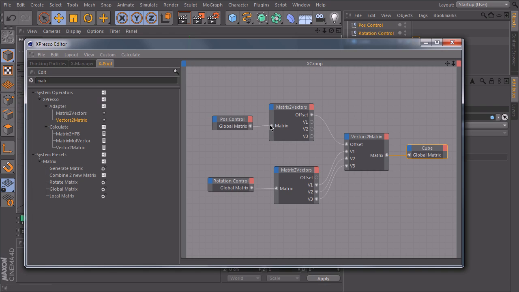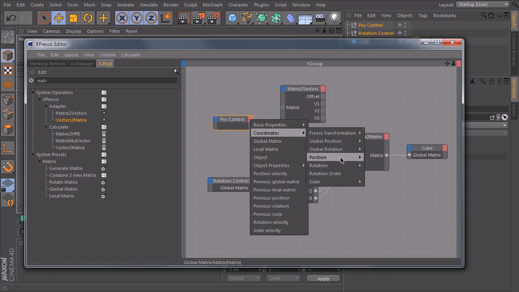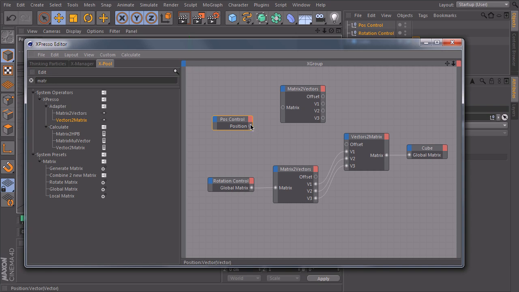So what we've done now is, we took the position of our position control and the axis alignment of our rotation control and combined these two again to a matrix which we use for our cube. Of course, over here we could also remove this one and not use the global matrix but just the position, so that's the same. But just to show you how we can split up those vectors of the matrix, I use it this way.